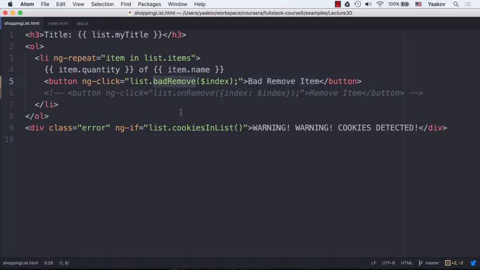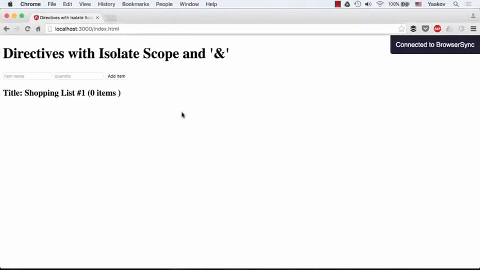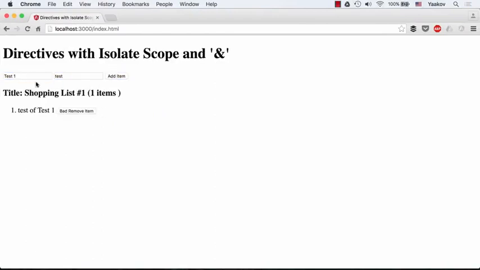Okay, so let's save that, and let's go to the browser, and let's try to add item test1. We'll just say test for now. We'll click that item. We'll see the bed remove button. Test2, click add item button. Test3, and click the add item button.